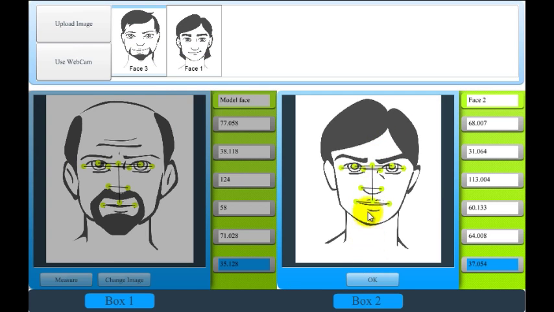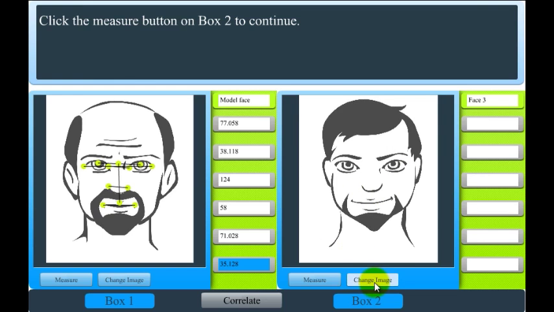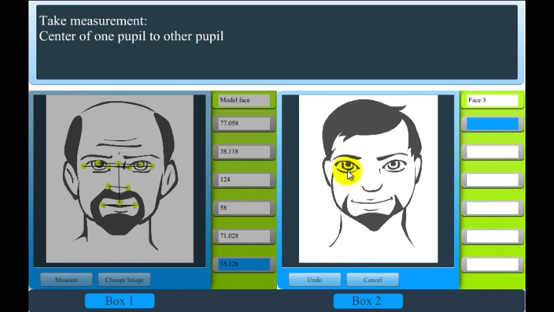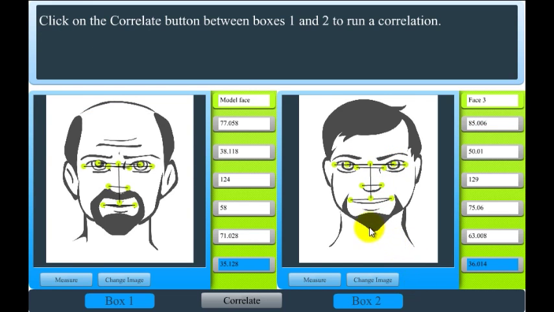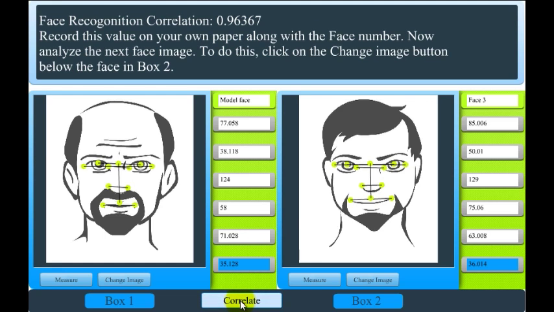Again, click on the Change Image button in box 2. This time you will choose face 3, so click on it, and when it appears in box 2, click the OK button. Begin measuring face 3 by clicking on the Measure button. Follow the directions to measure the face, and when finished, click the Done button. To run the correlation between the model face and face 3, click on the gray Correlate button. Record the face recognition correlation along with the face number.